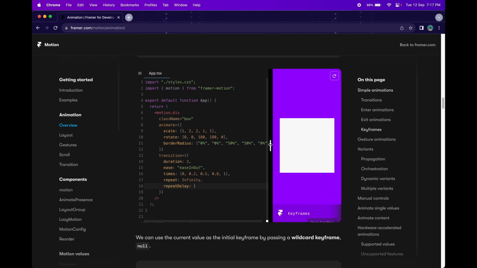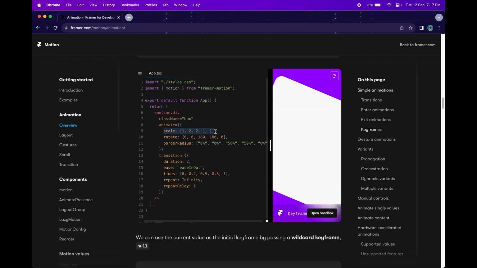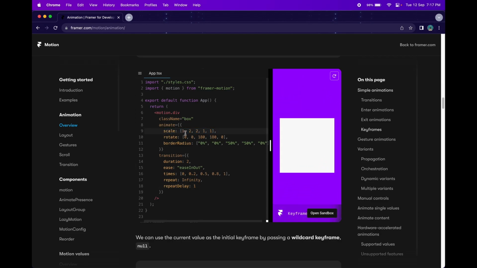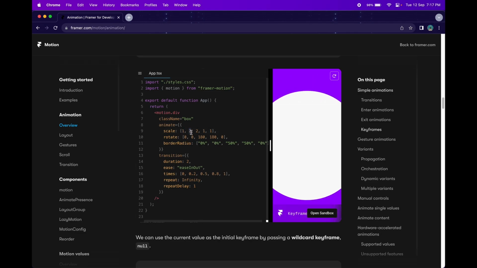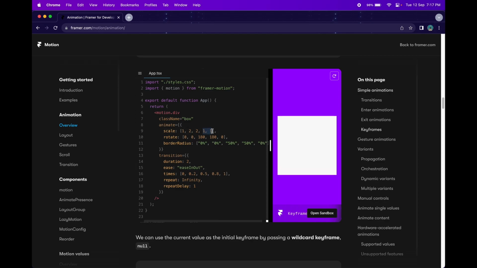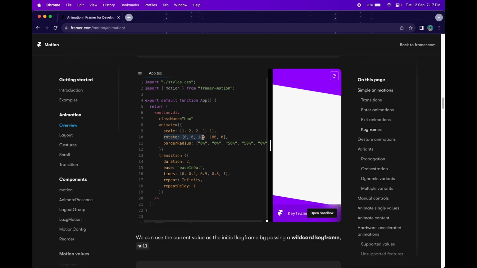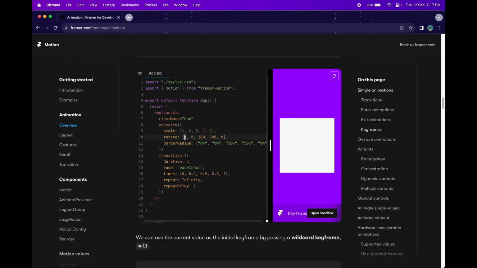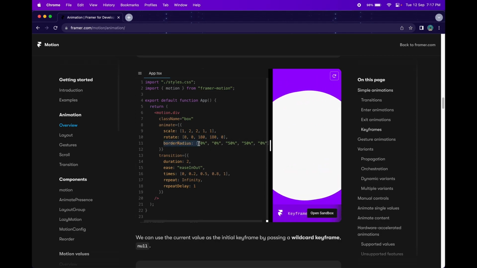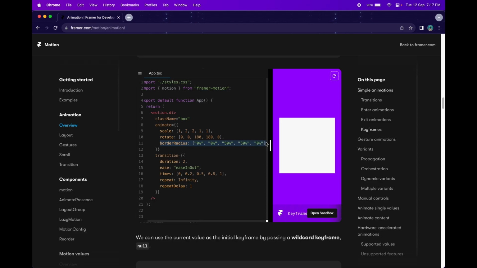In the example as well, let me show you the code. As you can see, the first thing happening is the scale animation. First it was in its original scale 1, and then it scaled 2 times, and then in the end it's scaling down to its original size. And then we have rotate animation as well. First it was 0, and then it rotated 180 degrees, and then again 0. And border radius is also animating through a series of keyframes.